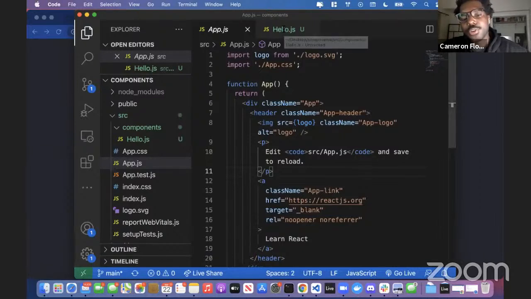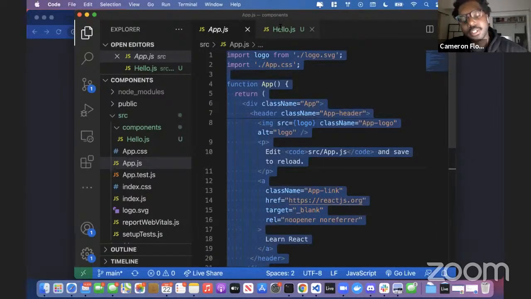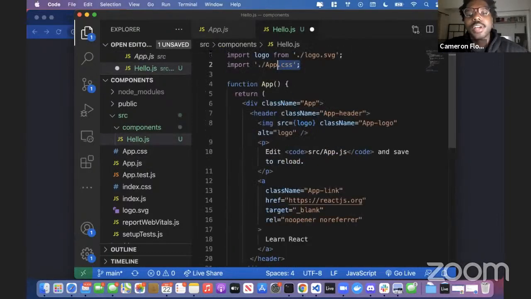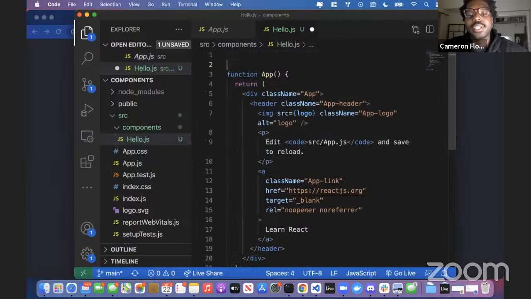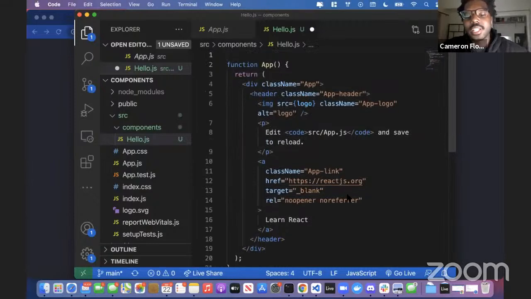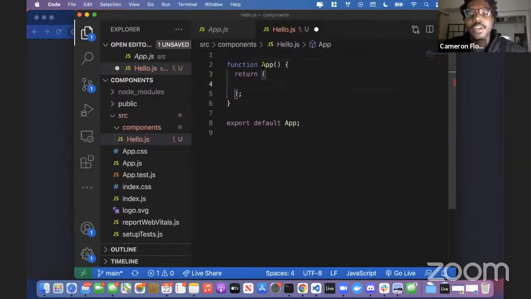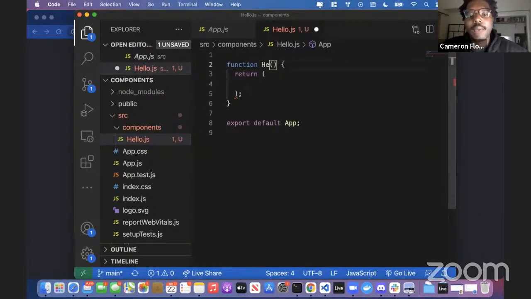Just quickly make a new component that we can use for the sake of right now. So in order to do that, I just copied it over. I don't need a logo. I don't need the CSS. I can actually clear out all of the JSX that's in here, so I just have this default function template. Instead of calling this app, I'm going to call it hello, so that this component has its own unique name.